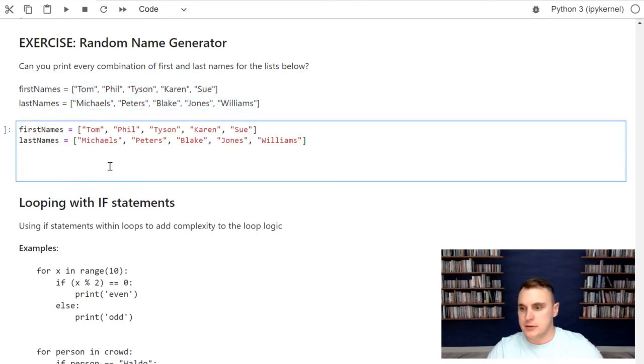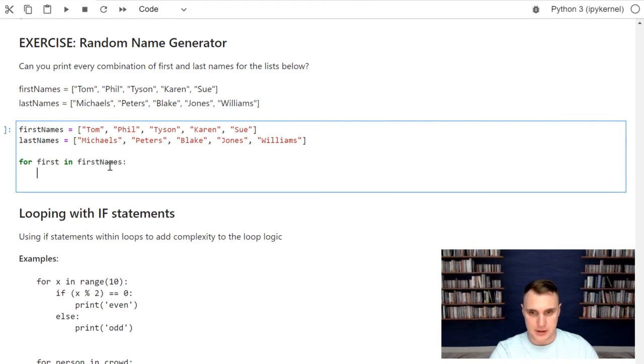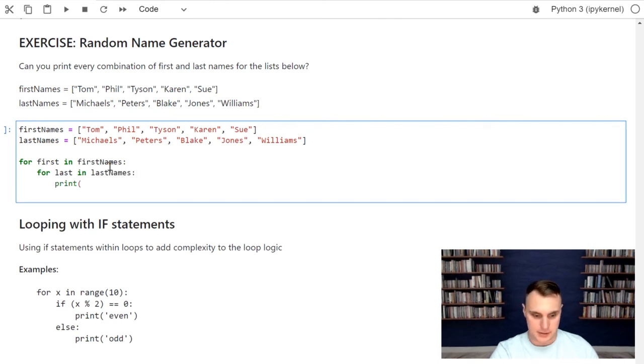Okay, so we're going to use a nested for loop. We're going to say for first in first names, immediately followed by for last in last names. We're going to print first, last. What this is going to do is it's going to grab Tom as the first name. Then it's going to run through every single last name.